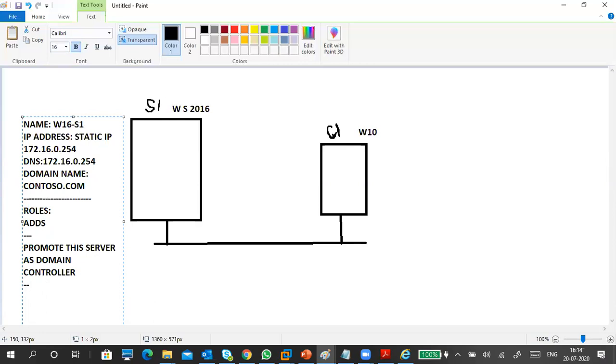Here we have to specify the first domain controller in the forest. So it is a forest root domain. Actually, we are creating a forest root domain. In that one, we have to specify contoso.com. Okay, like this. You can use any name.